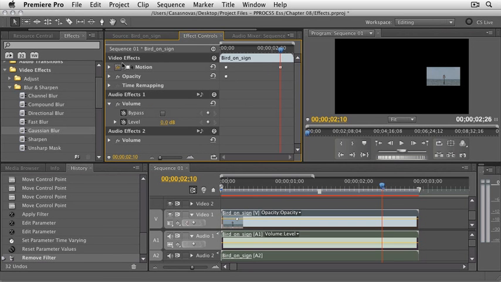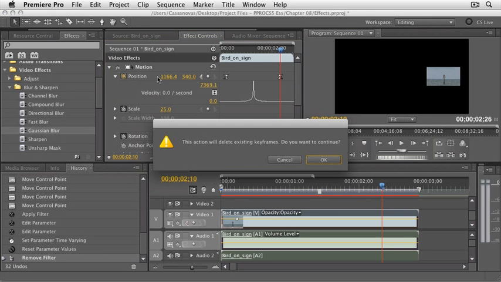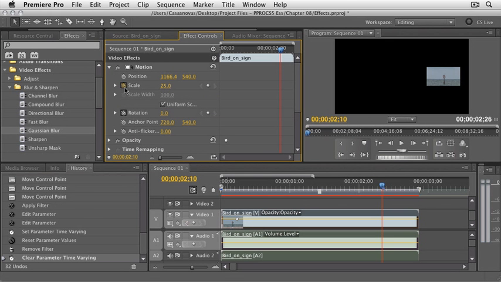We can delete all of the keyframes by just clicking on the stopwatch. That would be the indication that changes in time are no longer possible, and of course the keyframes would be gone. And we can do that with all of them, including opacity, rotation, etc. We can also reset all of the effects for motion, for example, by clicking here, which is the reset button.